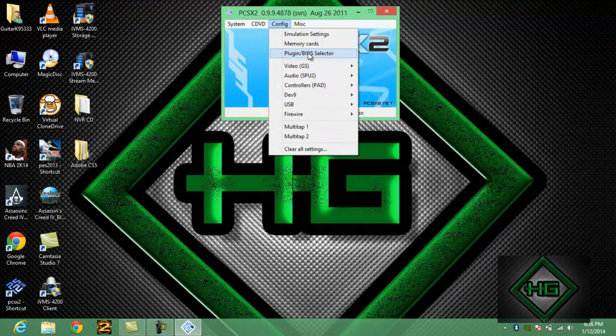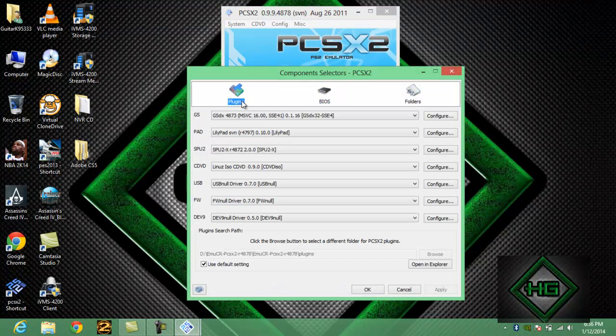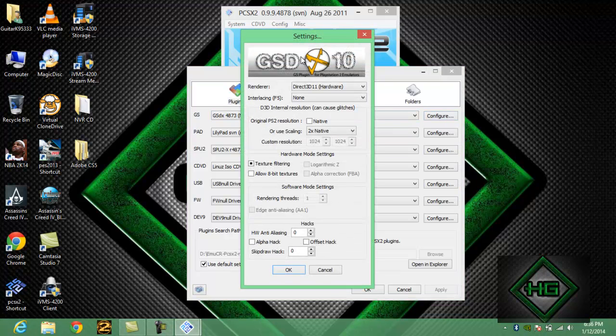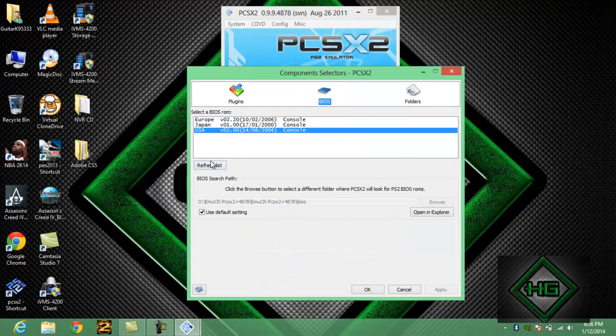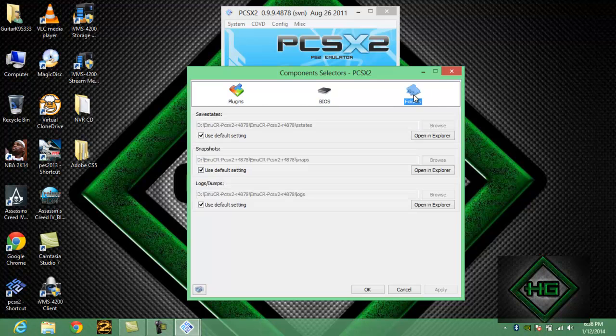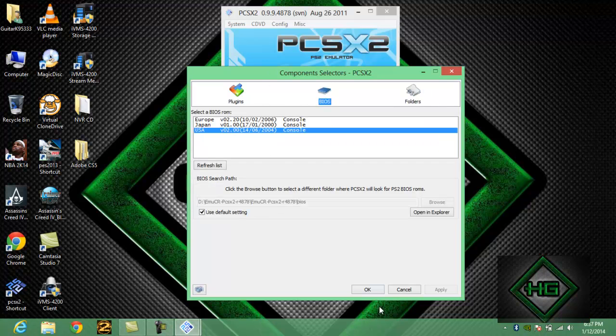Okay, going to plugins, oblique by your selector. So here are my configured components. Let's see. You can copy these also to improve. Maybe. And BIOS, it's USA, and folders, that's your local directory.